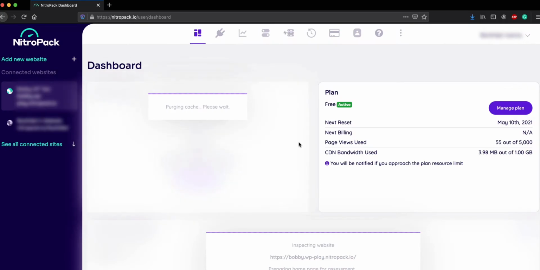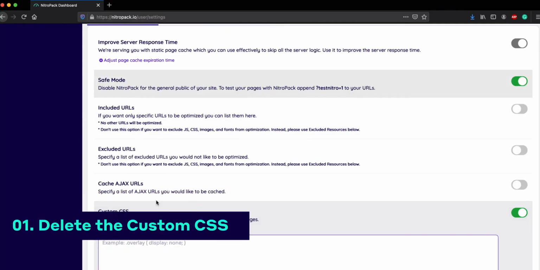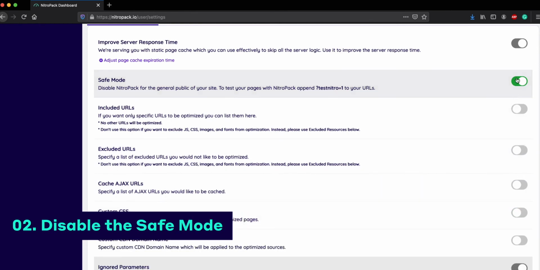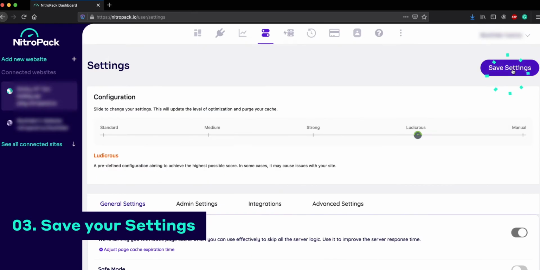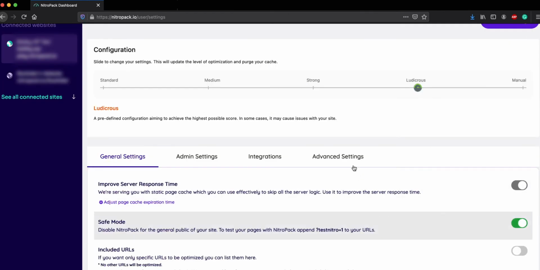On the other hand, if you don't want to keep the change on your website, 1. Delete the custom CSS, 2. Disable the safe mode, 3. Save your settings. You can follow this same process with other features you'd like to test.